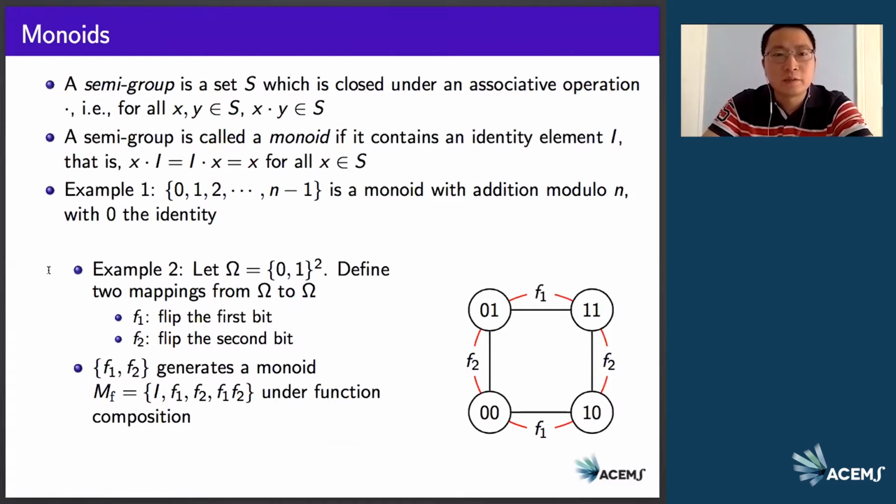It's very simple. A semigroup is a set S which is closed under an associative operation, denoted by this dot, which means for all elements x, y in S, x dot y is also in S. It's closed. A semigroup is called a monoid if it contains an identity element. What is an identity element? It means that for any element x, x dot I equals I dot x equals x. That's the identity.